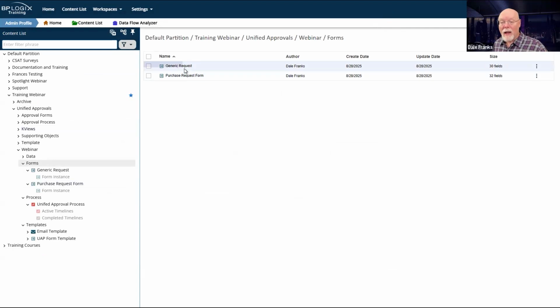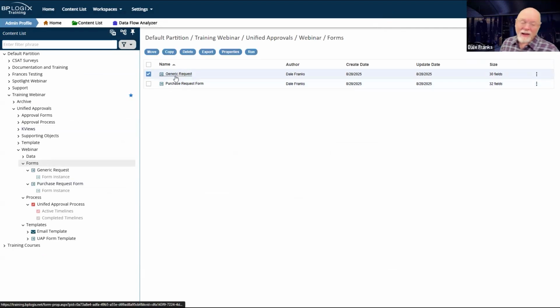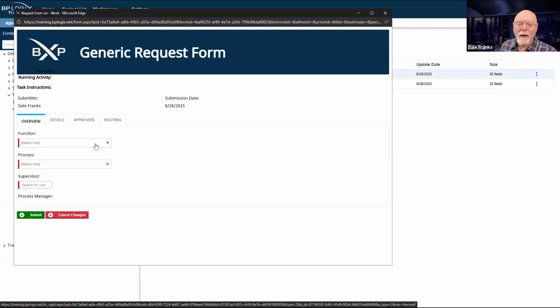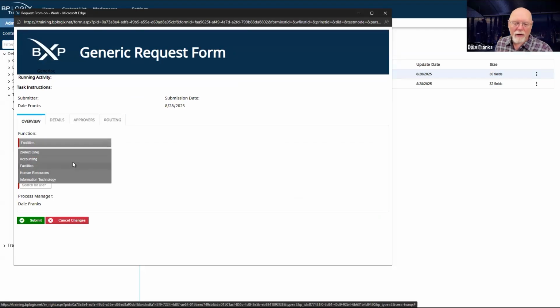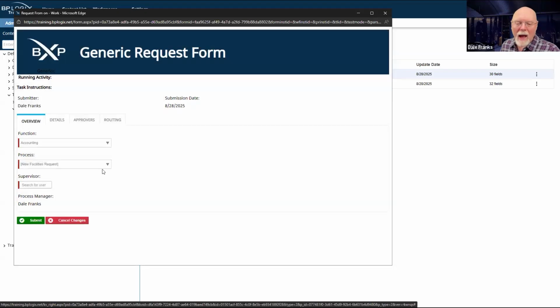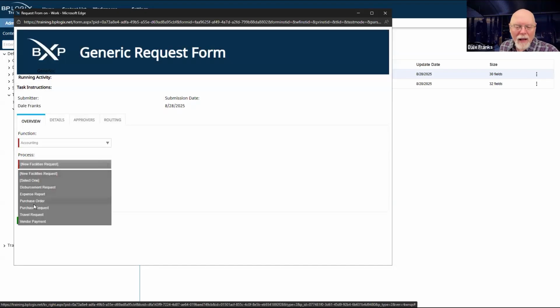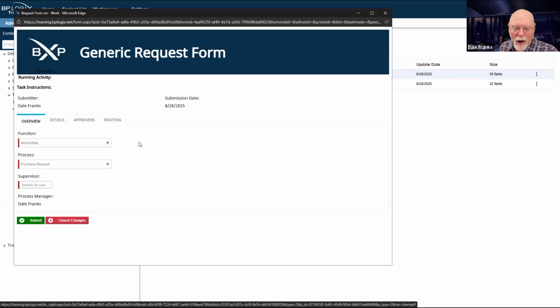Now, let's run a generic request that does not have a total amount field on it. And this time, we'll pick facilities. Now, facilities should work fine. I'm going to go with new facilities request. You know what? Let's not do that. Let's go back to accounting. And let's call it a purchase request. I'm expecting a failure, by the way.